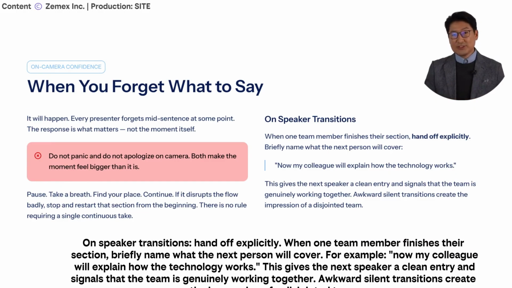On speaker transitions, hand off explicitly. When one team member finishes their section, briefly name what the next person will cover. For example, "Now my colleague will explain how the technology works." This gives the next speaker a clean entry and signals that the team is genuinely working together. Awkward silent transitions create the impression of a disjointed team.